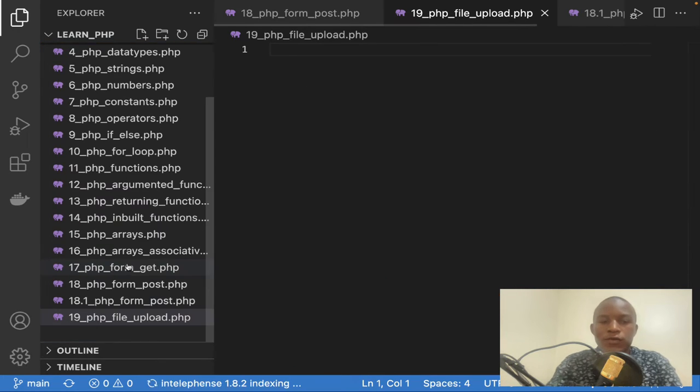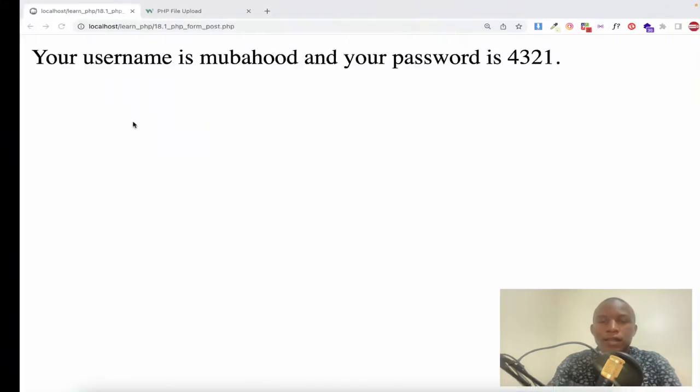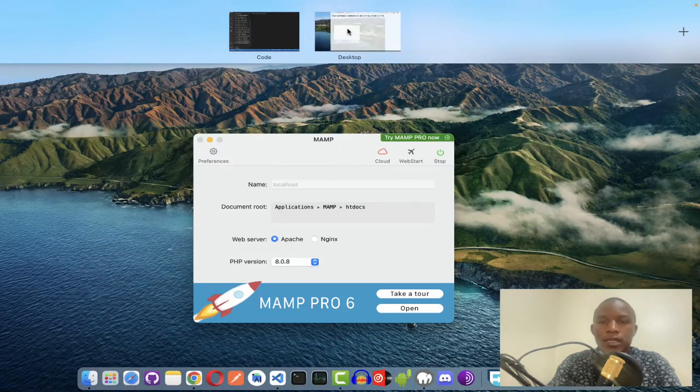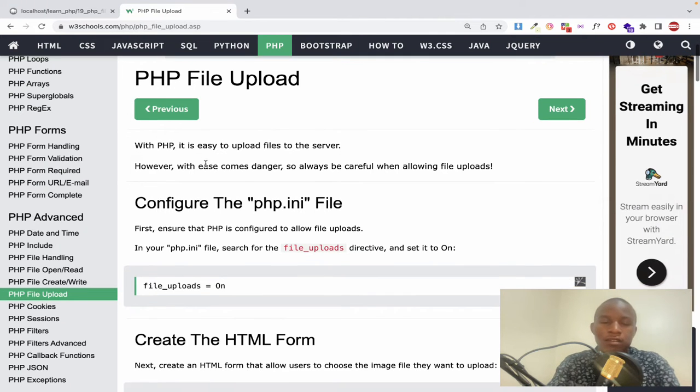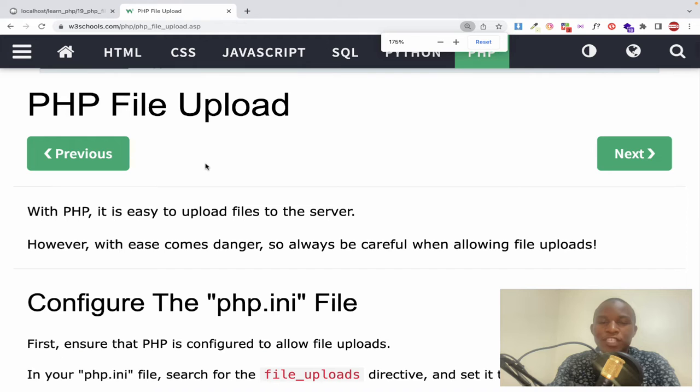So that's the name of our file, and then I'll give the name of the file here. So that is how we're going to upload the file. We're going to follow the W3Schools steps of how a file can be uploaded in PHP.